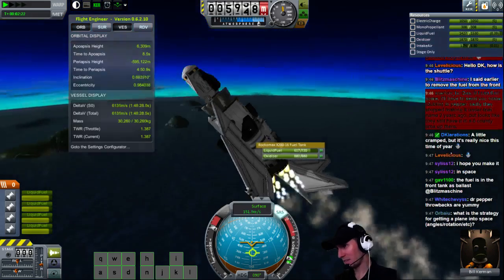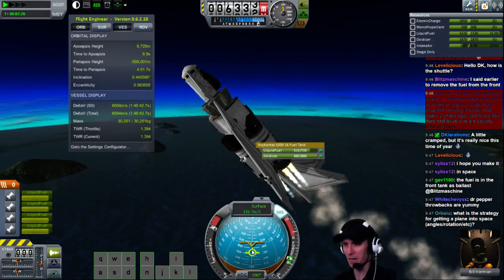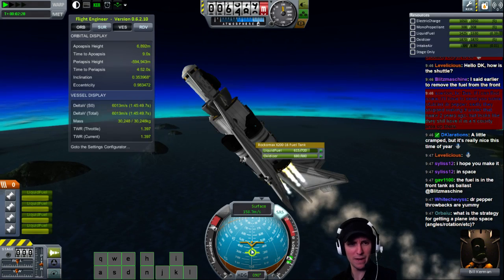I feel like I'm a little bit low on lift, and here's why. When I'm flying, I'm having to nose way up. You see how my nose is well above my actual orbit?